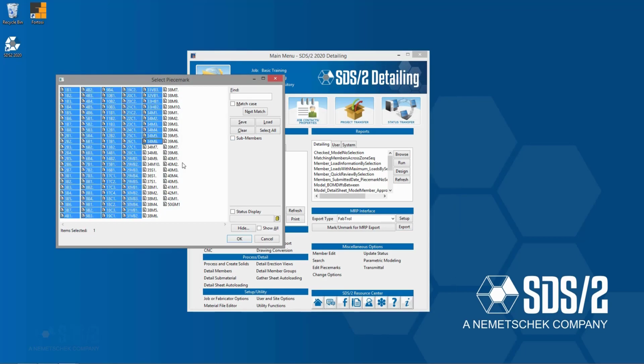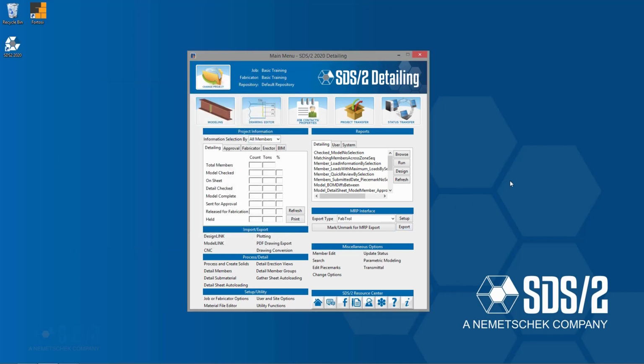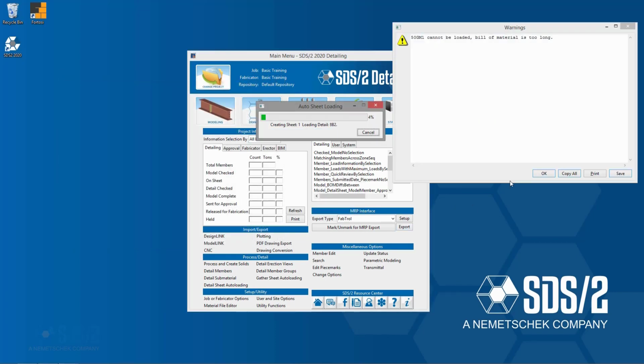And I'm going to say OK, and reload everything again. And I know I'll get some of those stairs that won't fit and that sort of stuff, but we'll get those loaded. And now they're going to be reordered to the new piece marking, as well as being able to get everything updated to the new piece marks that I want here.